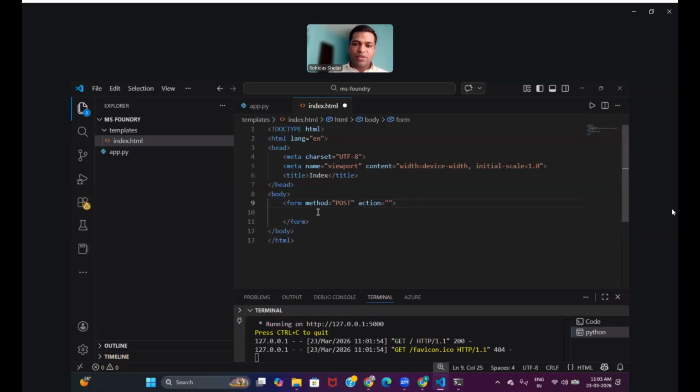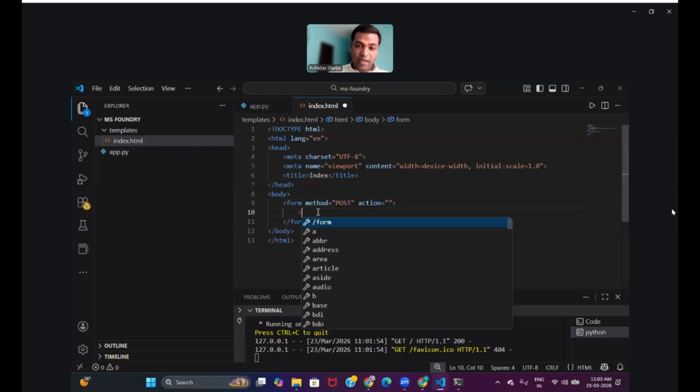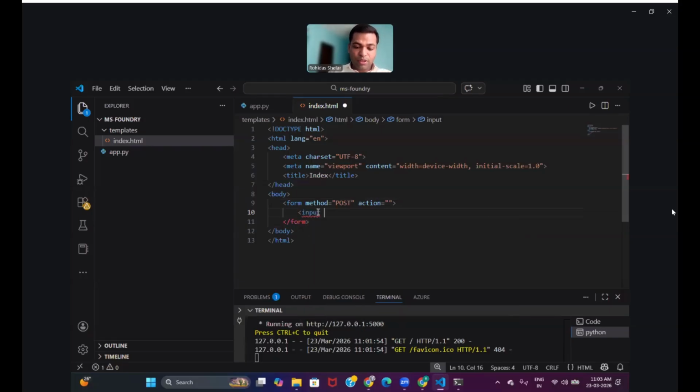Okay, so for this we need one input. I am not giving the input a name yet. We will use a type called text, and then name. This name is very important for us. The name should be chat, and then we will use a placeholder: write your question here.